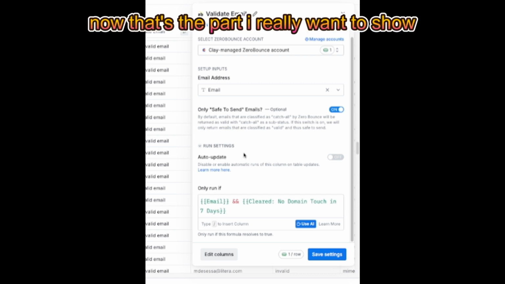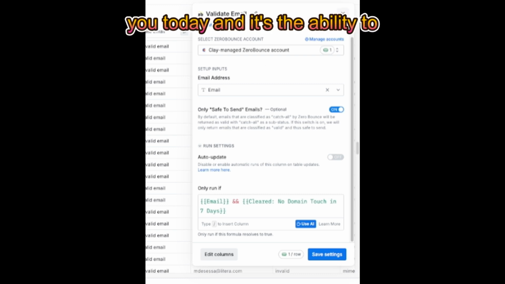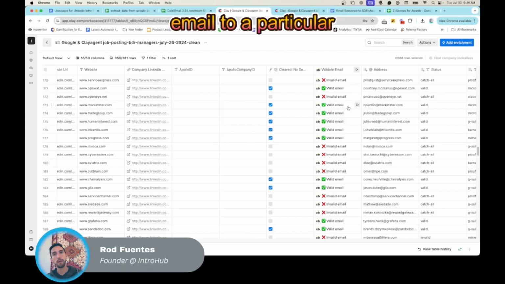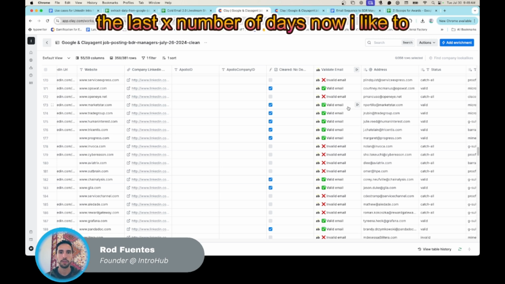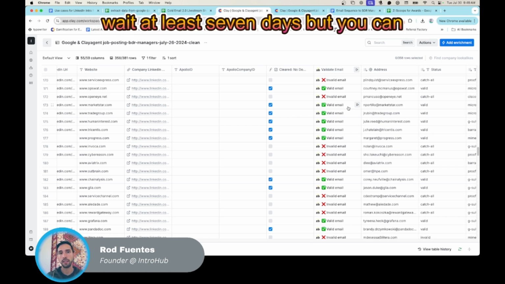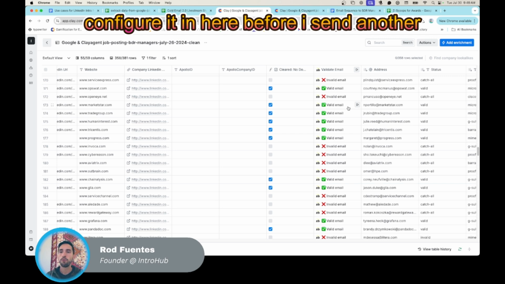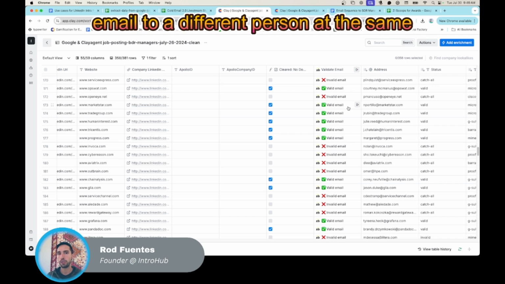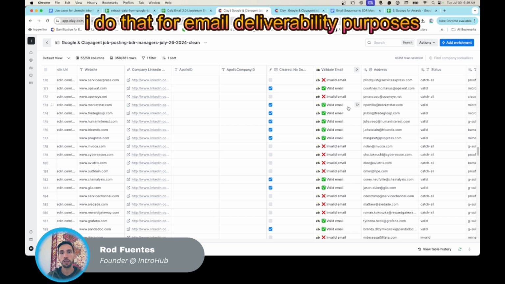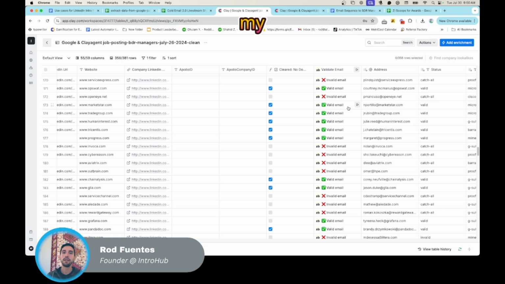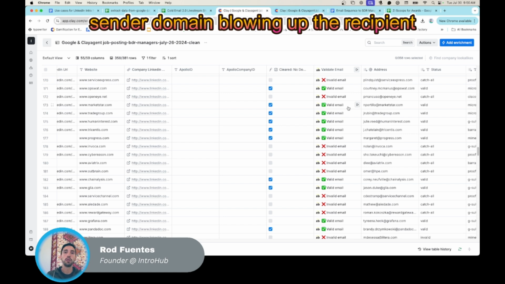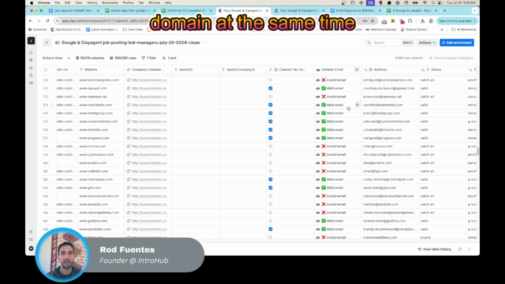Now that's the part I really want to show you today: the ability to check whether you have already sent an email to a particular company that uses the same domain name in the last X number of days. I like to wait at least 7 days, but you can configure it in here, before I send another email to a different person at the same company. I do that for email deliverability purposes because I don't want to have my sender domain blowing up the recipient domain at the same time.